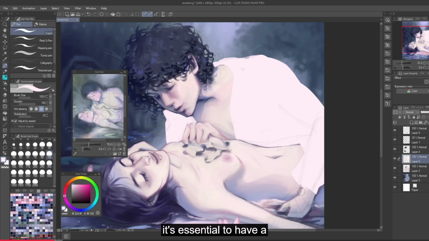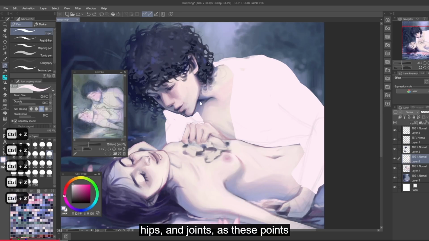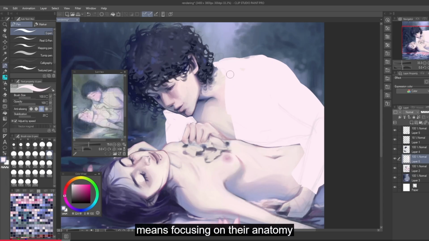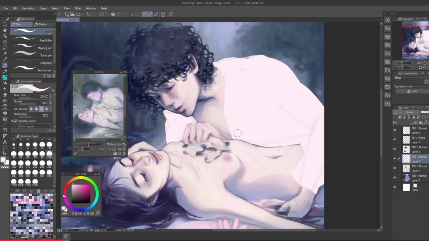Before drawing the clothing, it's essential to have a clear understanding of the underlying body structure. This includes the general proportions of the human figure and how clothing interacts with different body parts. Identify key landmarks such as the shoulders, waist, hips, and joints, as these points will guide where the fabric will fall and how it will drape. This means focusing on their anatomy and how it influences the clothing. Consider how the clothing fits the body. For this illustration, I'm drawing loose clothes.